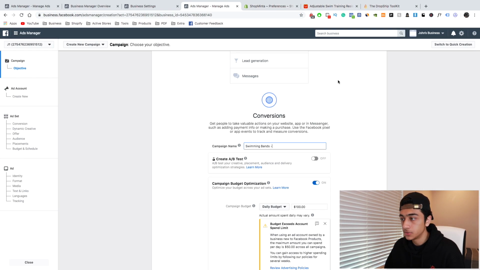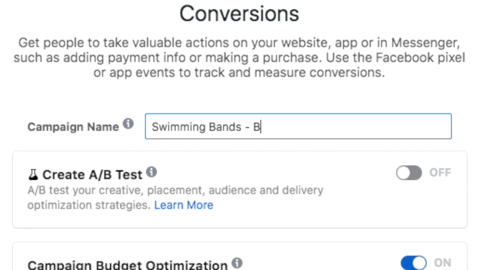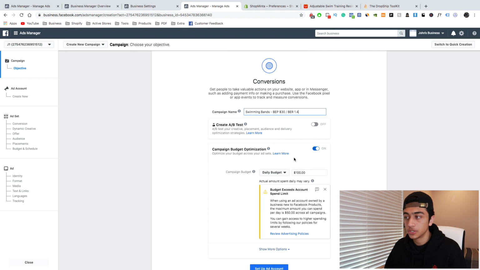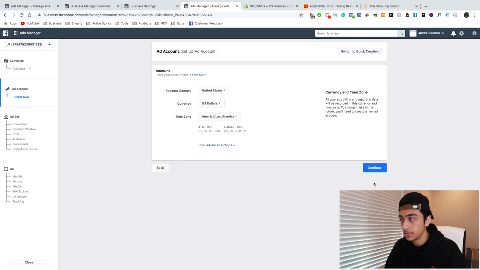We're going to go ahead and go into ads manager and I'm going to put the break-even point, which is 30. So BEP for break-even point, we're going to put 30. And then for the BER, we're going to put 1.4, which is the break-even ROAS. And I'm going to show you guys how this can help later in the video. So for campaign budget optimization, I'm going to turn that off. We don't need that. And then we're going to go ahead and hit setup ad account and then continue.